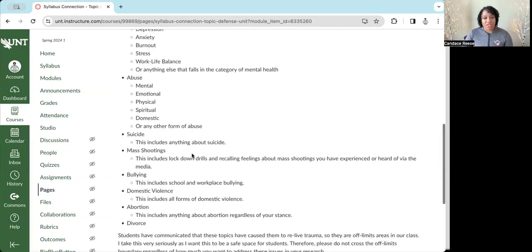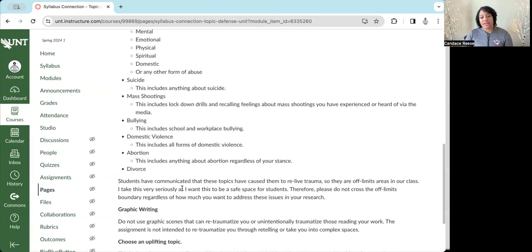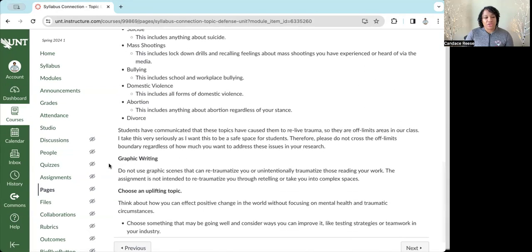Any kind of abuse, any kind of death or violence, any part of abortion, anything dealing with divorce. You want to make sure that you are not using any sort of graphic writing, anything that traumatizes someone or takes them into a very violent scene or space. Again, we are not here to express all of ourselves. We're here to learn about research and writing and how that works at the college level.